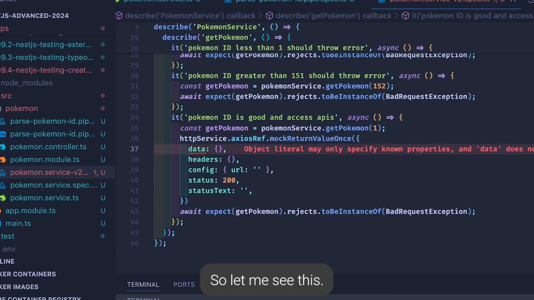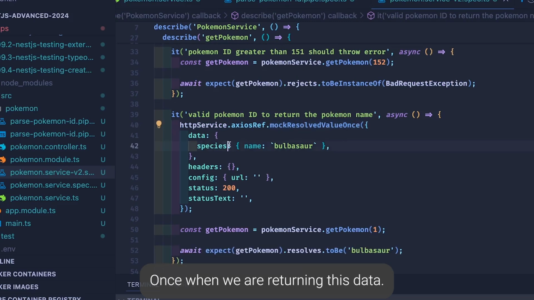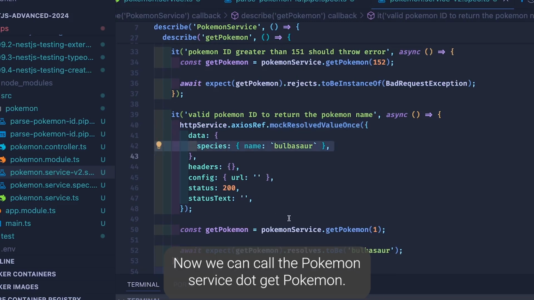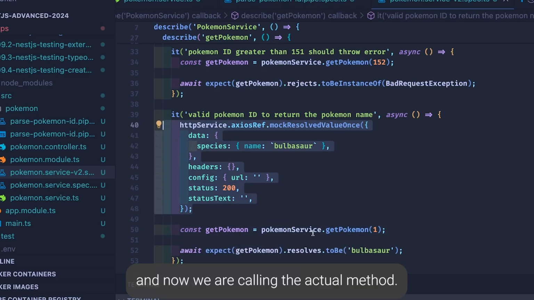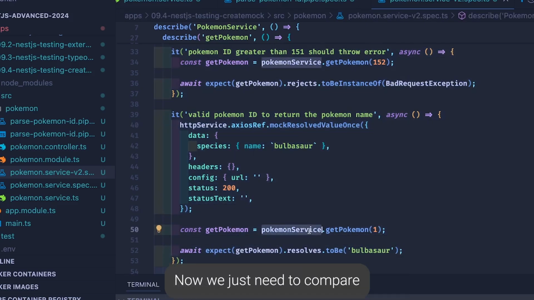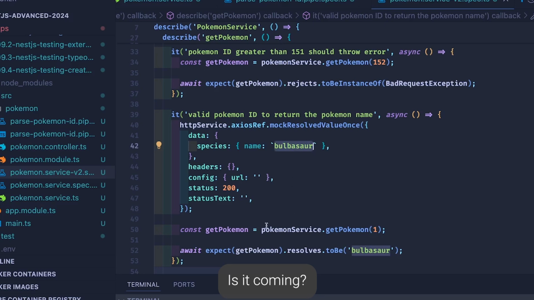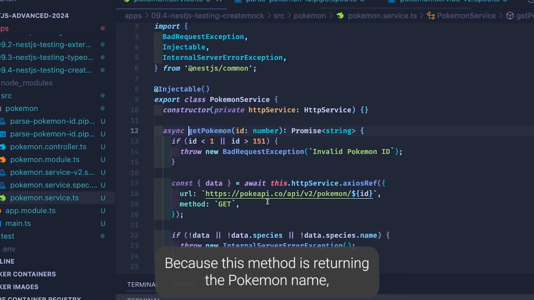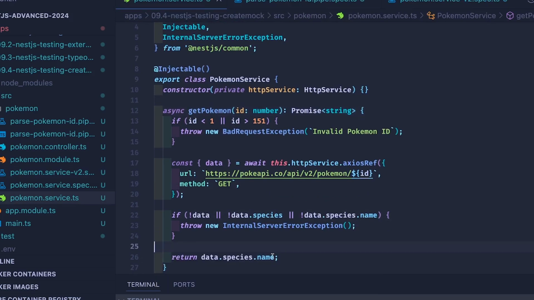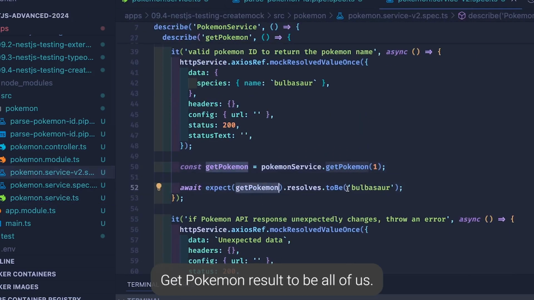So let me see this. Here we are calling just axiosRef.mockReturnValueOnce, and we are returning this data. Now we can call pokemonService.getPokemon. We did the mock, and now we are calling the actual method. Now we just need to compare whatever value we specified inside the mock. The name is Bulbasaur, is it coming after calling getPokemon or not? Because this method is returning the Pokemon name, right? So just compare that the getPokemon result is Bulbasaur.